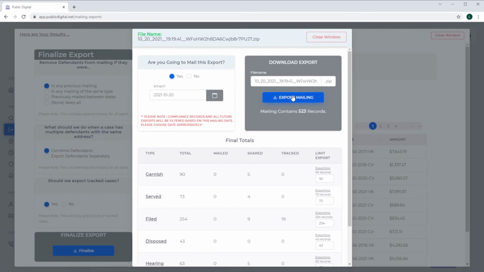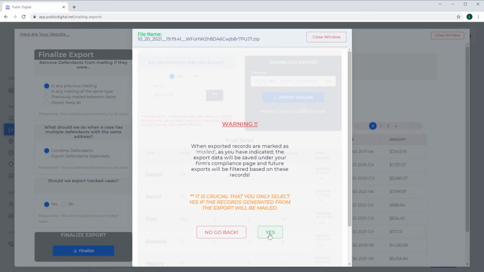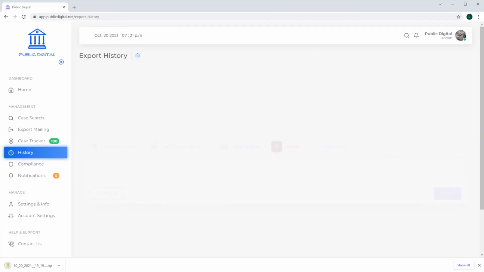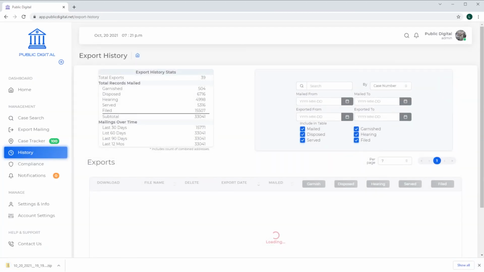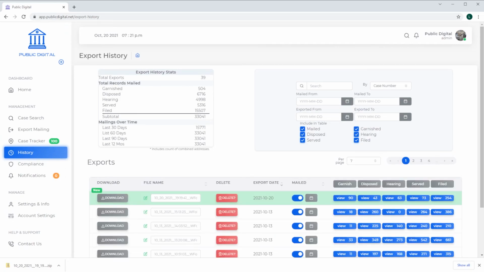After one last warning screen, your list is downloaded. Your lists will appear in your computer's download directory, and you will end your journey at the export history page, which will be saved for another tutorial.